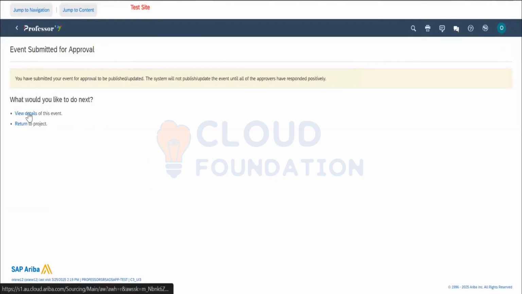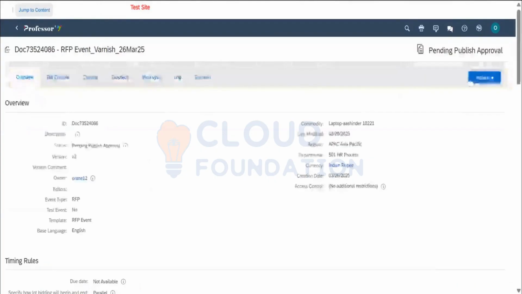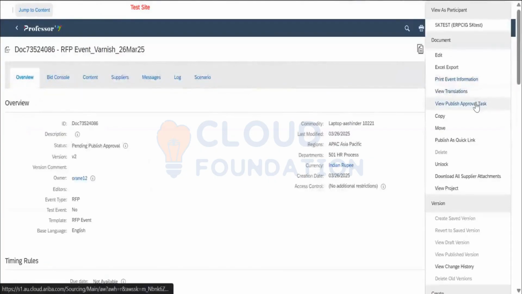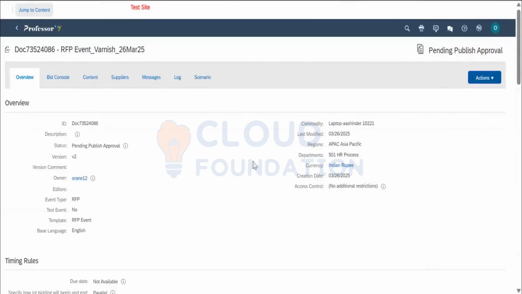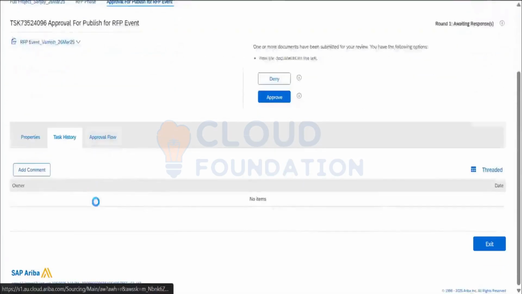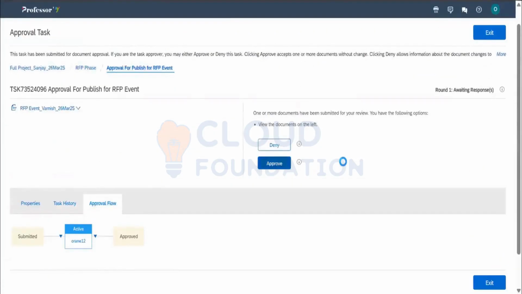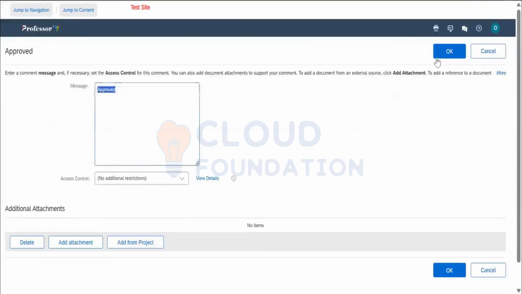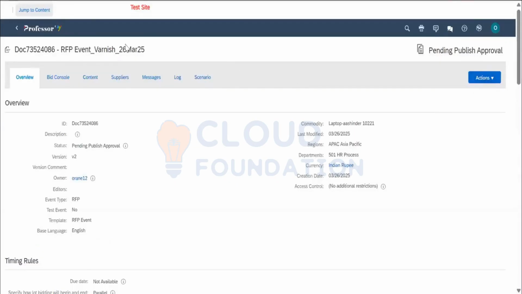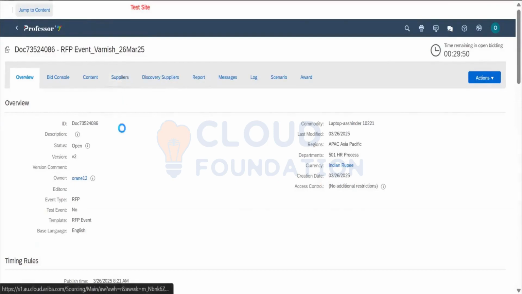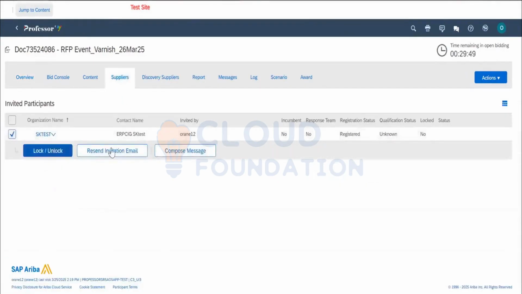Now return to project or view details. Click on action, view publish approval task. Because I am the owner, I am able to approve it. Click OK. Once you refresh, the event will be available for 30 minutes. When I go to the suppliers, let us copy the supplier name.